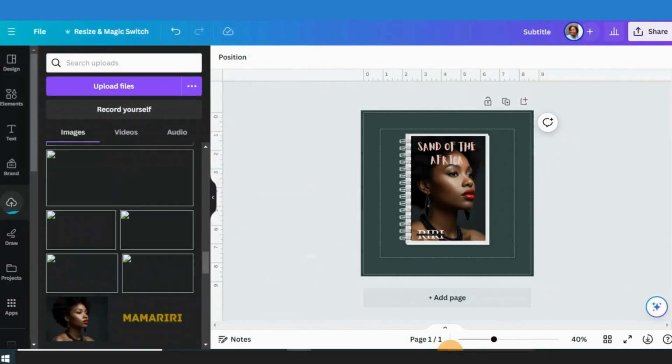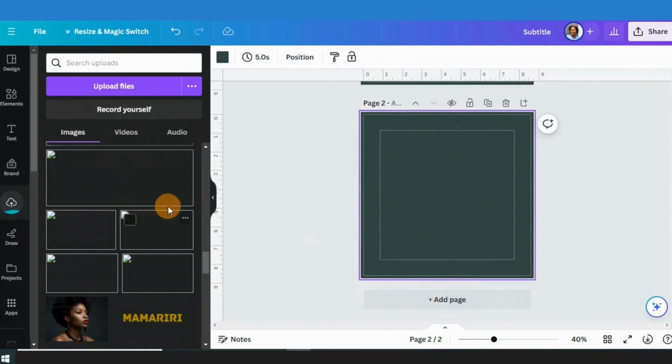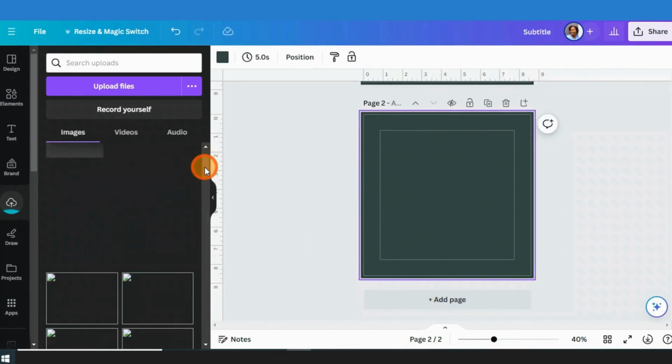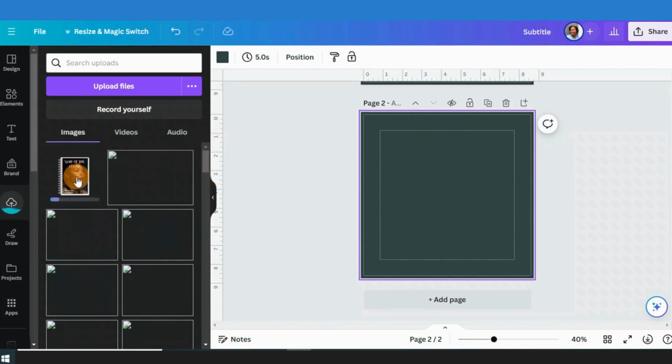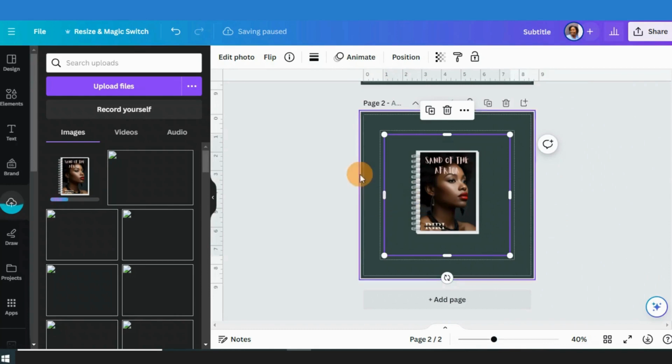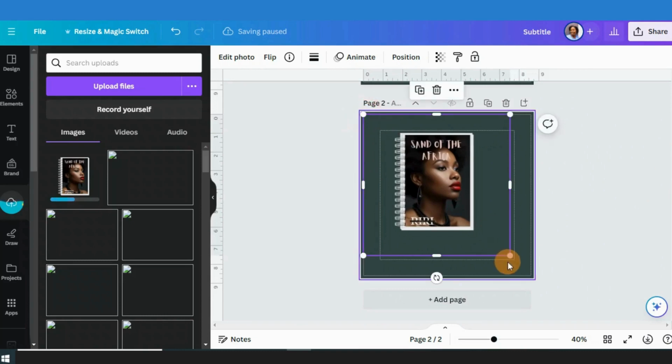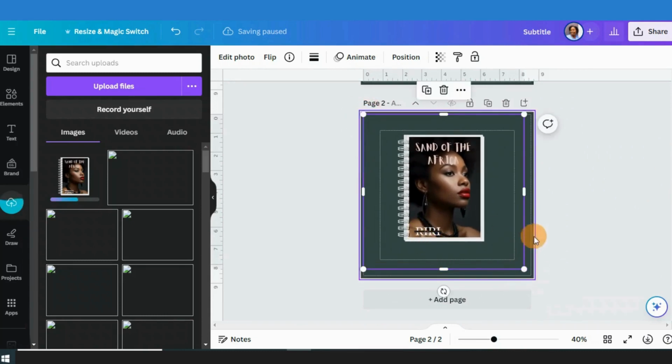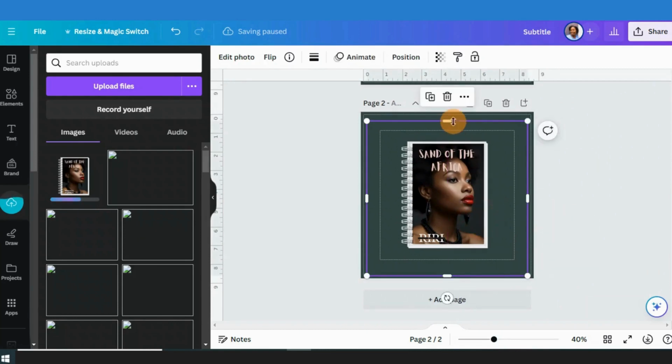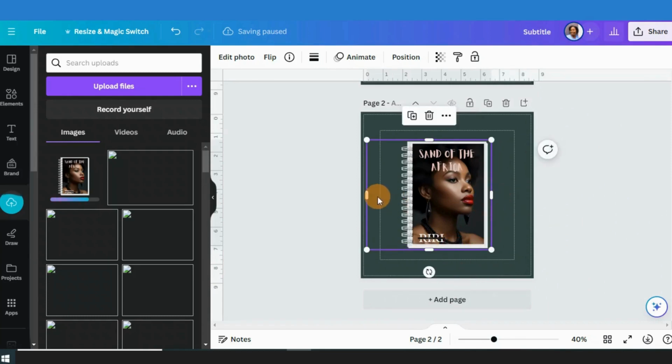Okay, and then again we come here, we add another page. Okay, this is the image still uploading. Let me just grab it. Okay, let me just increase the size. All right, so now let's go and we duplicate. Okay, let's just duplicate the image.